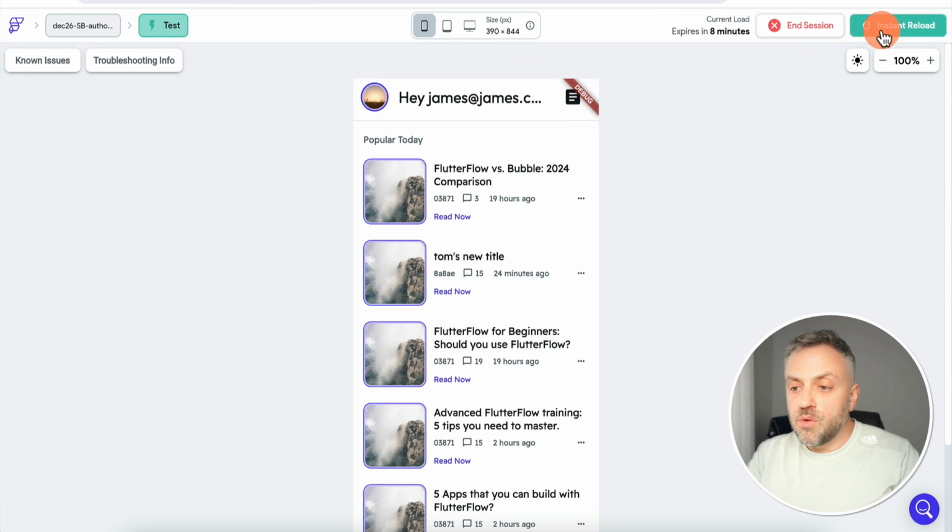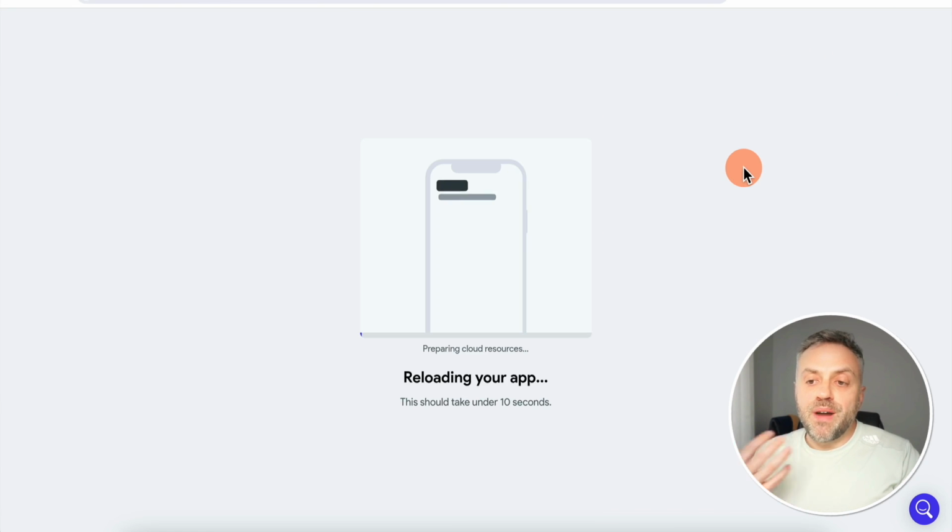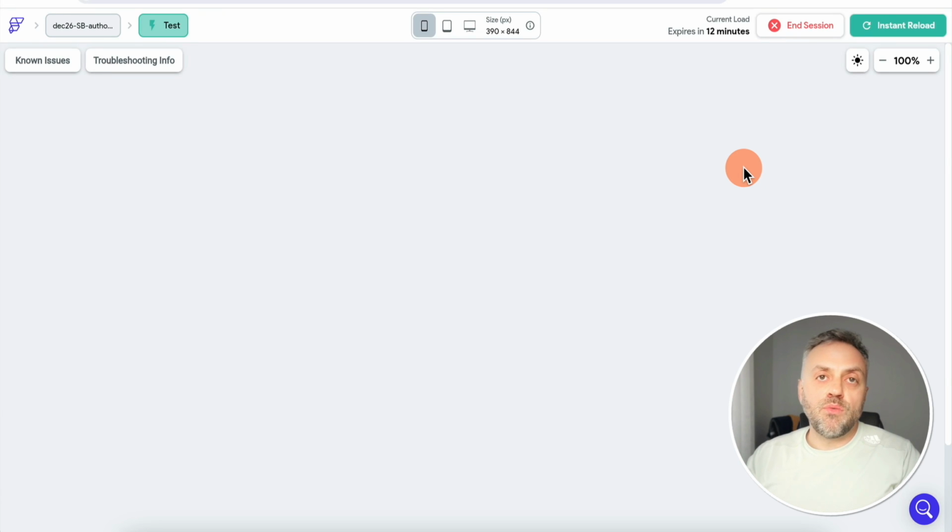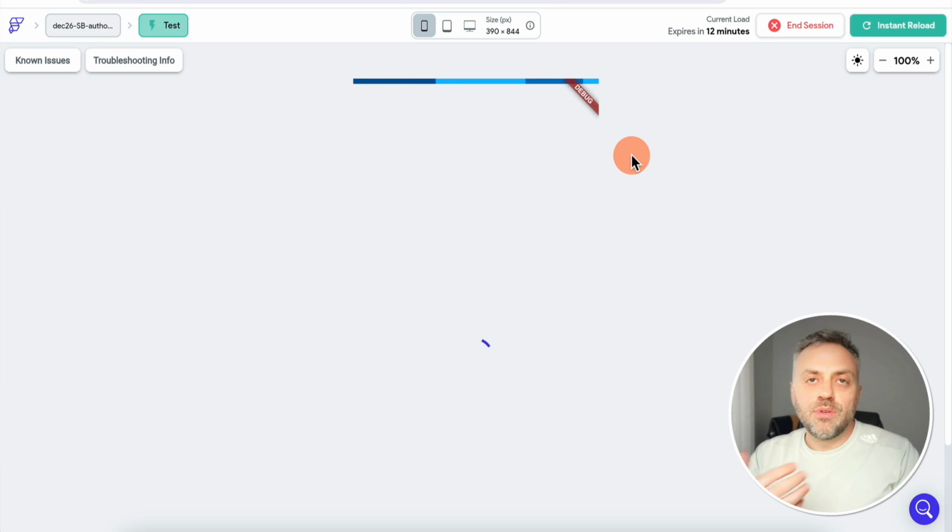Let's go ahead and restart our app. This is good practice in order to see whether we are getting the right roles from the backend and whether the role is correct for the user. You always want to be doing this as you're developing the app.